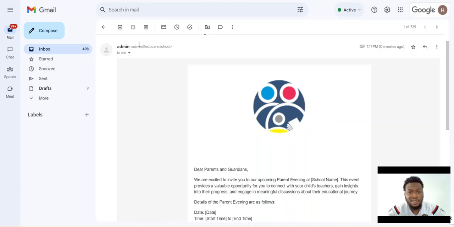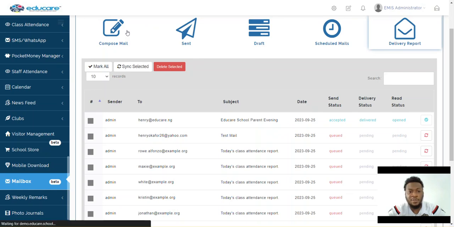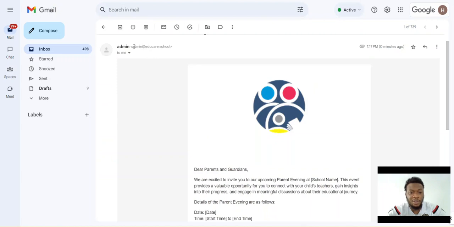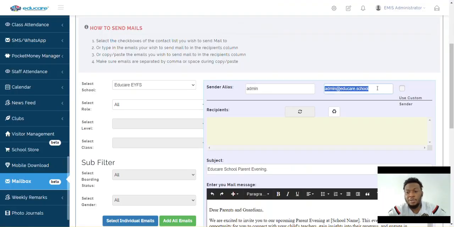If you want to change these details, where you change it is through here. If you come to compose mail, you can see the sender alias is admin. The sender alias is supposed to be the name of the school, so the parent knows that it's coming from the school. Then the email here is meant to be the email you're going to reply to, because if I reply to this email here, it's going to go to this. So you always make sure that the reply email is the one of the person sending out the mail.